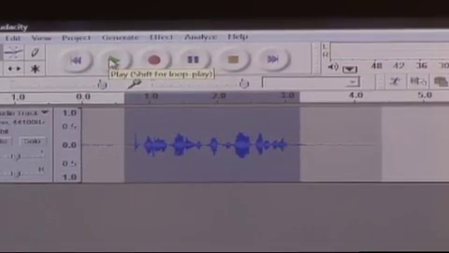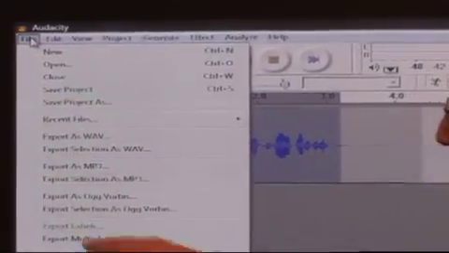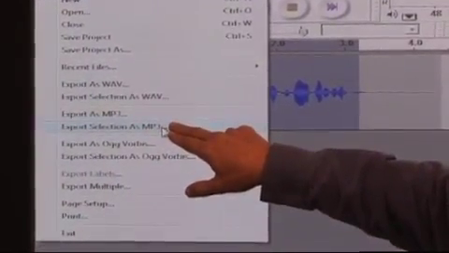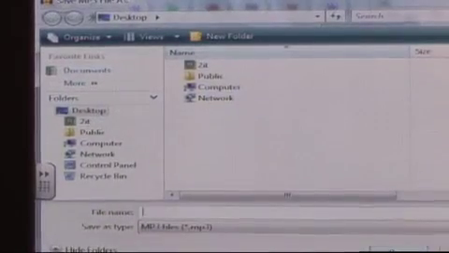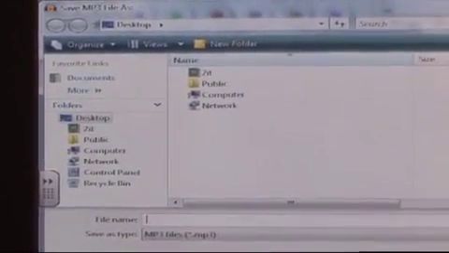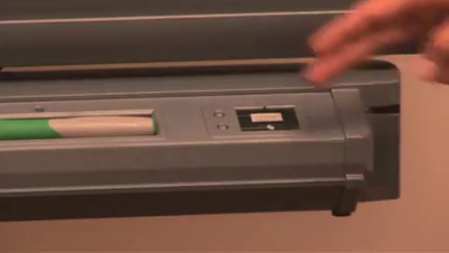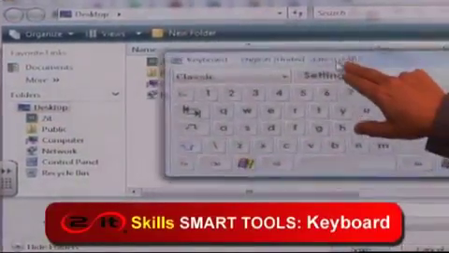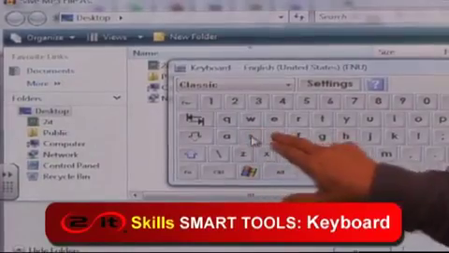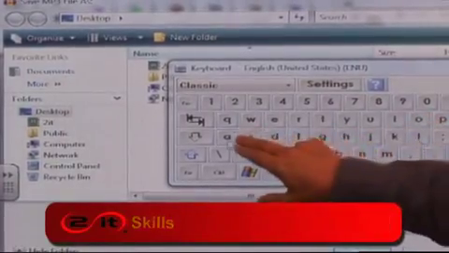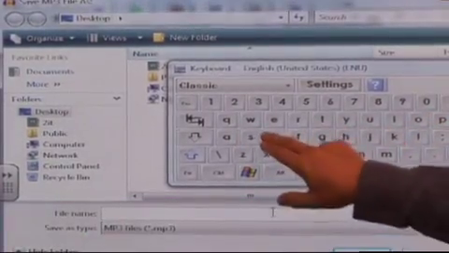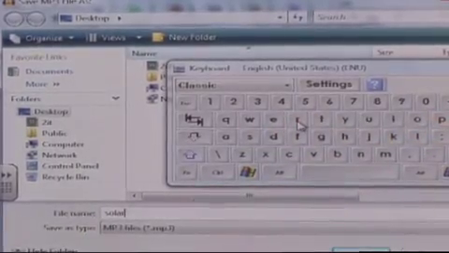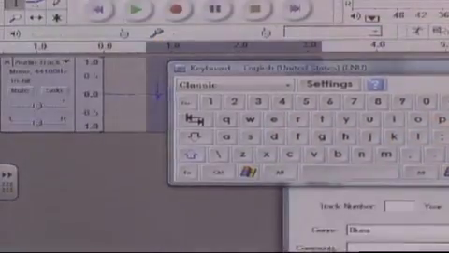That sounds good. So now I'm going to choose File, and then I want to export the selection as an MP3. And I'm going to save it to the desktop. I'm going to click the keyboard button on my pen tray to bring up my on-screen keyboard. Let me bring that up a little bit, and I'm just going to call this one Solar. I need to make sure that I tap into the correct area so it's able to type in, and then I'm going to hit Save.